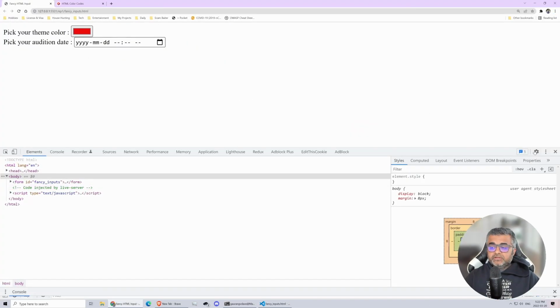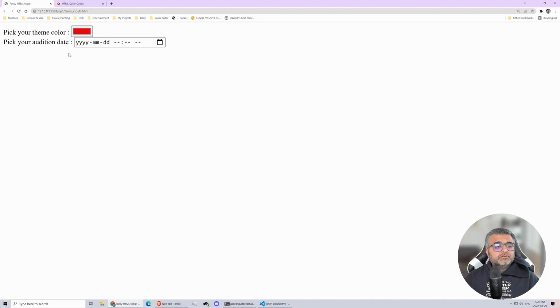There you go. Let me close the developer tools. If you see over here, we have our label and it creates this input with something already filled. The date format is year, month, date, and then the empty time. The time format is hour, minutes, and maybe AM, PM. So how does this work?